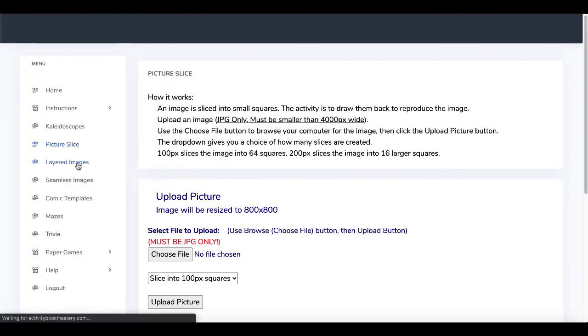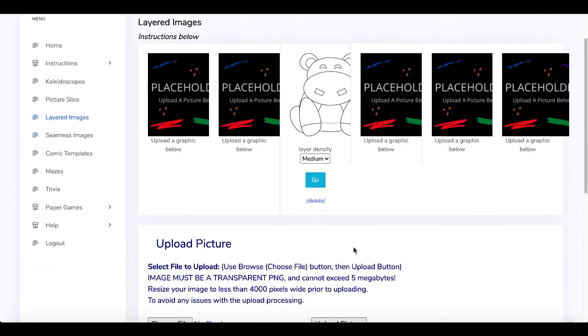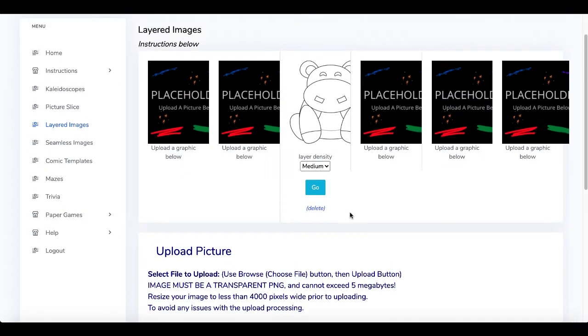We'll move on to layered images. Inside of layered images, what this is going to do is just layer the image. So we're going to go with a hippo image. This is one of the images that I'm going to give you. You have layer density, tight, medium, and light. We'll go ahead and just demo this with medium, which is the default. Go ahead and hit go. There you can see it just laid these hippos one over the other and instantly created a very unique design that you could just add to your activity book to really punch it up.